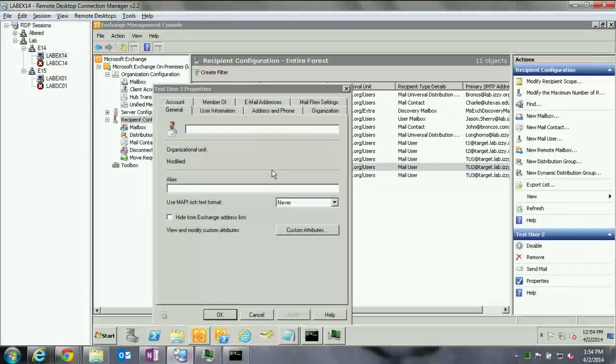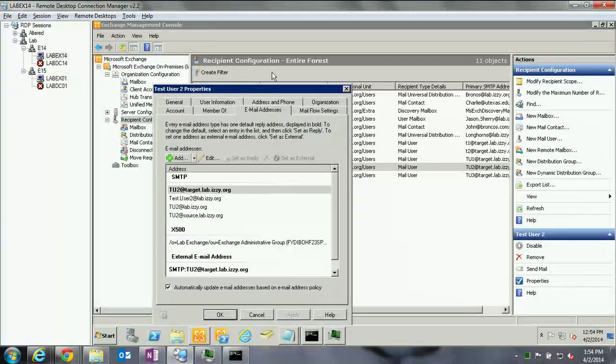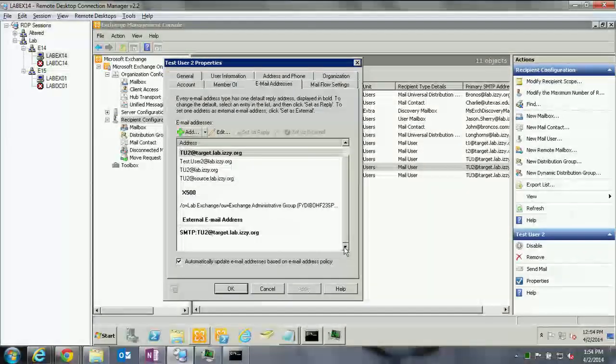If I open these up and look at email address properties, you'll notice a couple things have changed. One, it put the x.500 address of the object in the target environment. And two, it said this is now a mail contact, so it has to have an external address. It set the external address to the target environment. So this test user 2 will still show up in the GAL in the source environment, even though it's not a mailbox anymore. If somebody does reply all that includes this user, it'll be using the x.500 address. It'll route to this object, but that mail will then be forwarded out by the SMTP address.